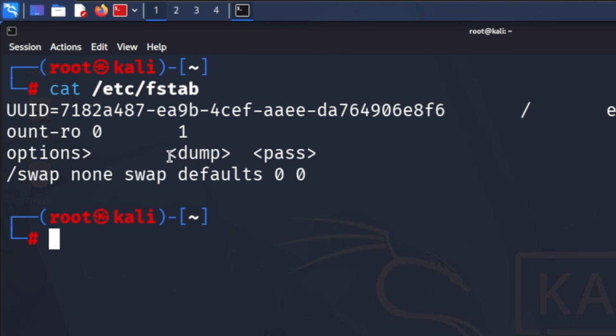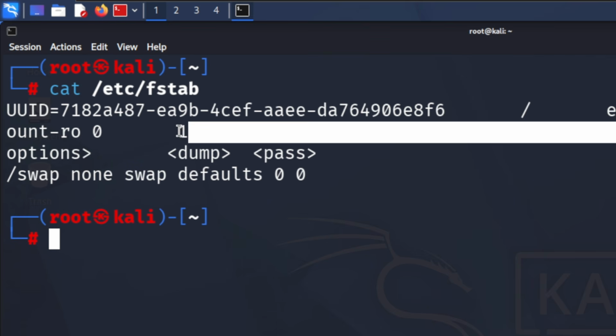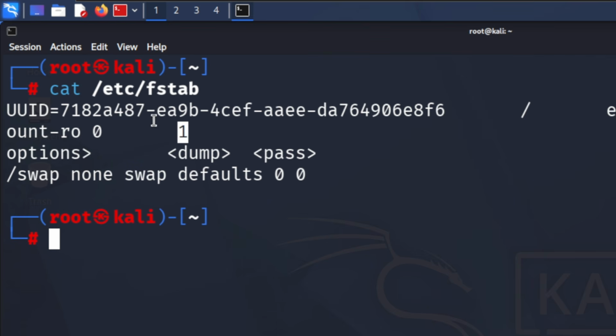Do we want a system backup dump? 0 means nah, skip it. Lastly, the check. What order should Linux check for errors? The root drive is the absolute most important, so it gets a 1. It gets checked first before anything else boots.